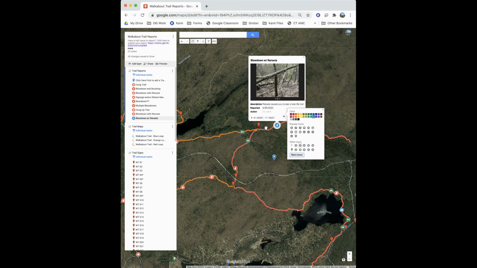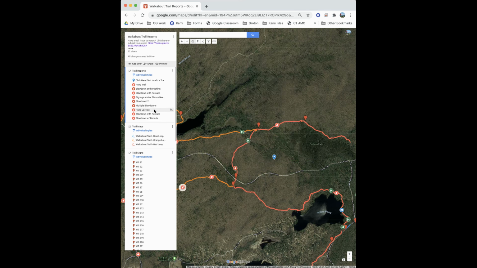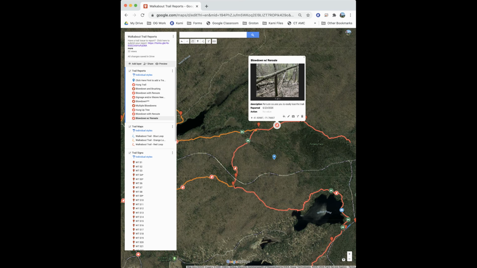So this is really easy, finding the symbol. Okay. And then by default, what we've decided is red is something's wrong, needs attention, and green is good. So blowdowns, we're going to make red. So then now this is at the location. So the Trails Committee can look at the trail reports and see all these issues on the trail. They can click on that specific issue and have a map, and this will help us with planning how to resolve the issue.